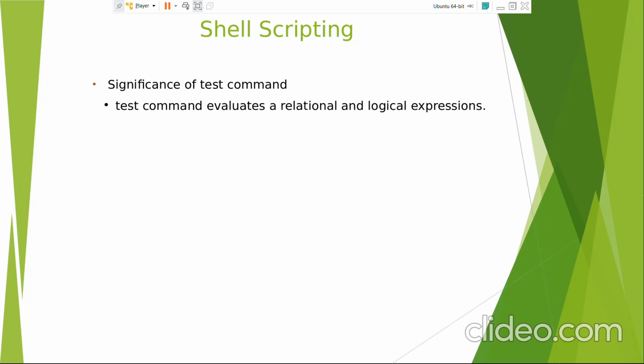for that purpose we have a set of file test operators. So with the help of file test operators, we can form file test expressions. Those file test expressions are also evaluated with the test command only.